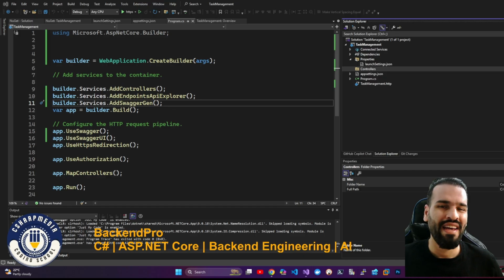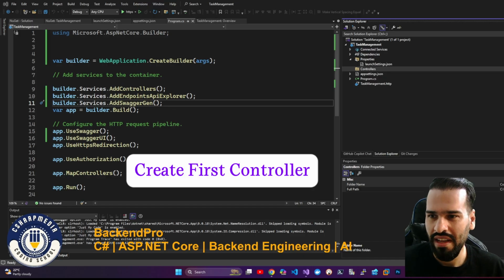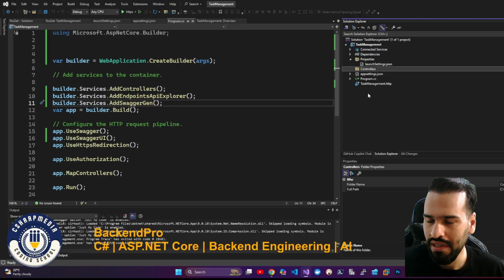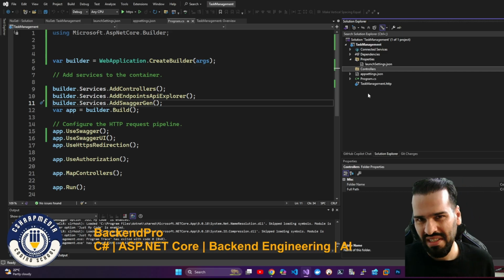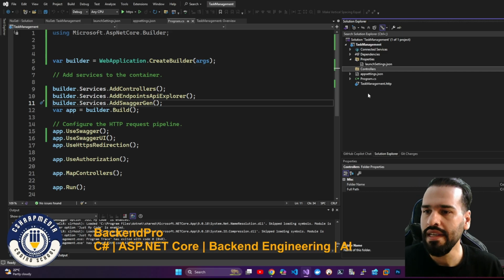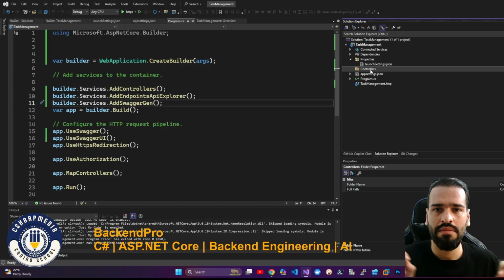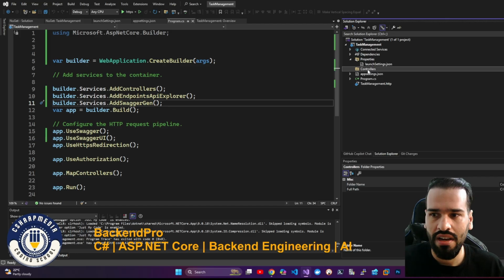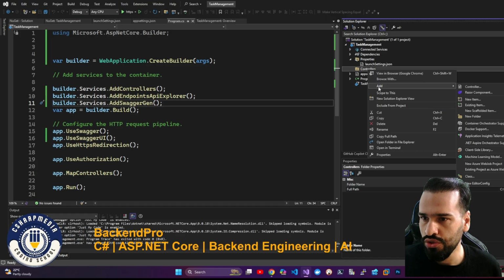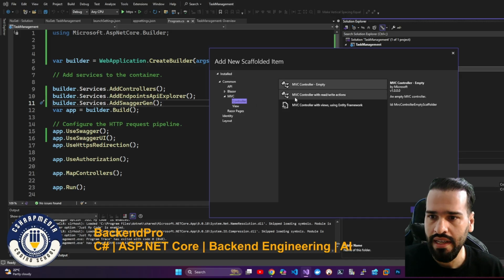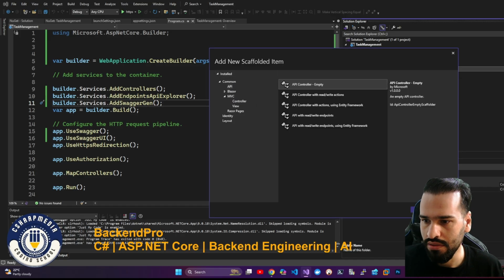Now it's time to create our own first controller. For this reason, I have removed the weather forecast controller, and you can also remove the weather forecast controller because it's not so good. Here I come and I want to add my first controller. Just right click on the folder Controllers and choose Add, and after that Controller. Here choose API Controller Empty.